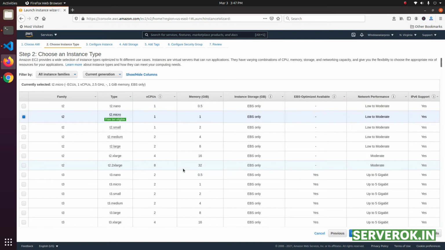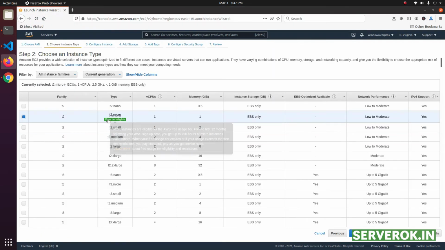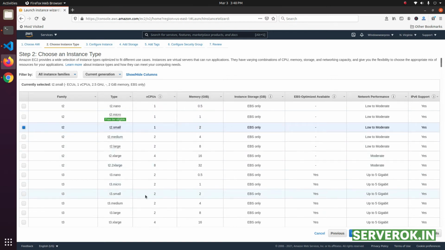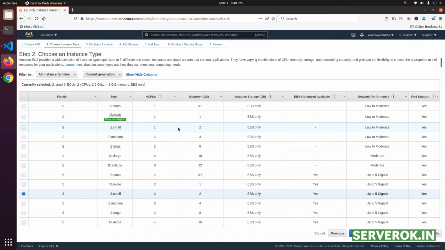On this page, we have to select instance type. We will use the same instance type as the source server. This server is T2 small. So let us find the T2 small. We can use T3 small. That is the newest version. It has two CPUs and 2 GB RAM. If we go with T2 small, then it is one vCPU and 2 GB RAM. We will go with T3 small. Click on next to configure instance details.